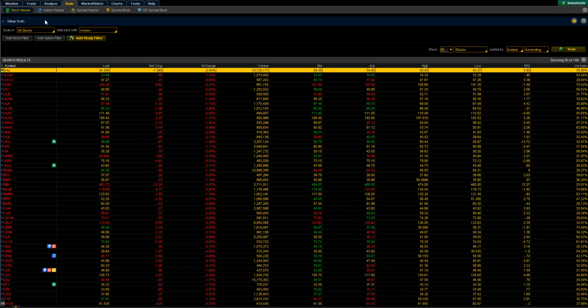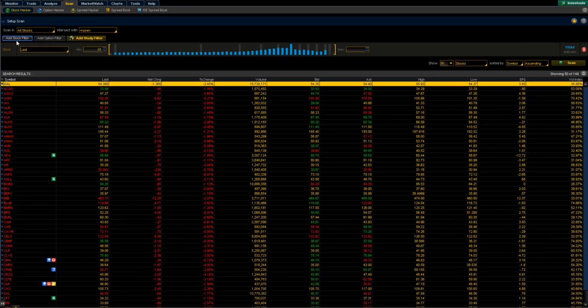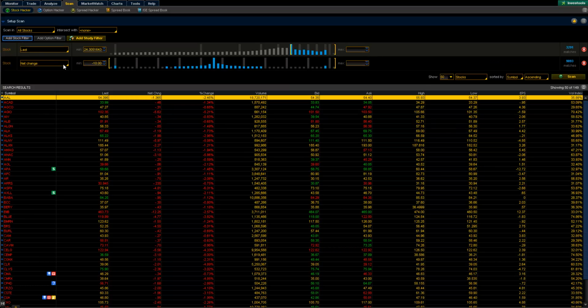So first thing we're gonna do is we're gonna add a stock filter. We click add stock filter here. And we'll use last price for the price. So we're gonna do from 25, okay, all the way to max. Okay, next thing we're gonna do is net change.